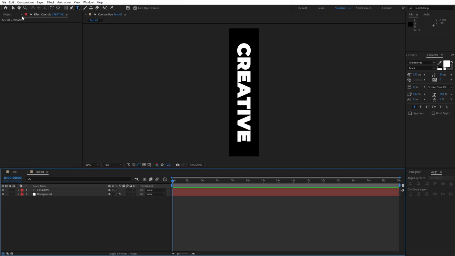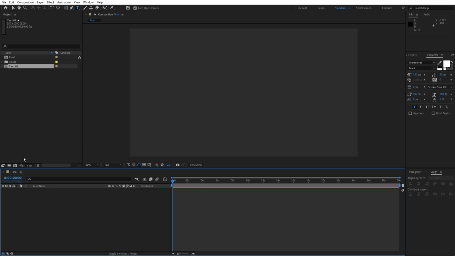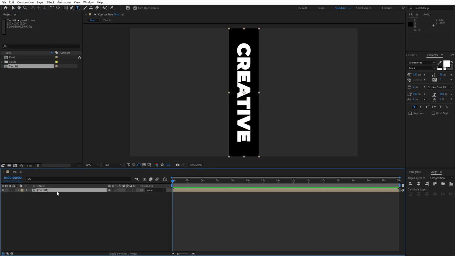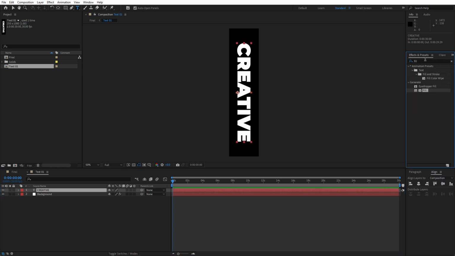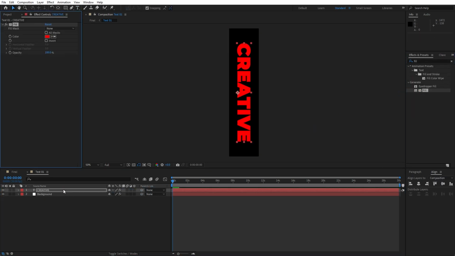Okay, now let's close this effects control for now, also this text 01. Now open up this final comp and drag and drop this text 01 here inside of our final composition. One thing we have forgotten to do, open up this text 01, select this creative text again, go in the effects and presets, and also drag and drop fill effect. And now we have this cool combination of black and red colors.